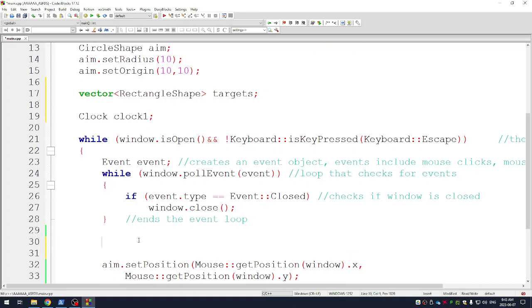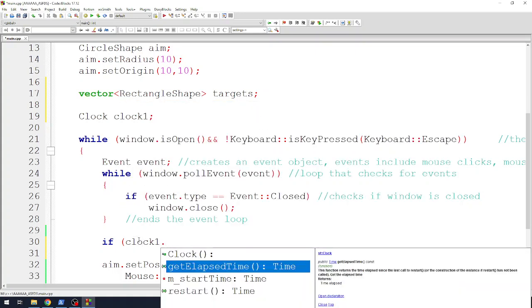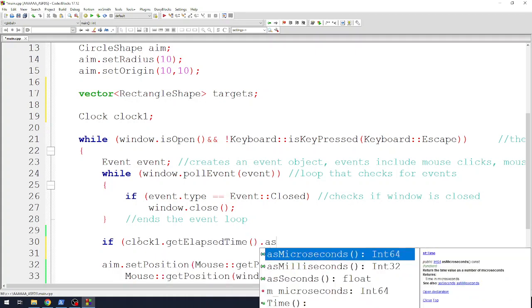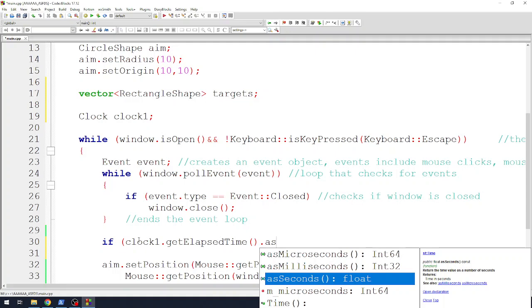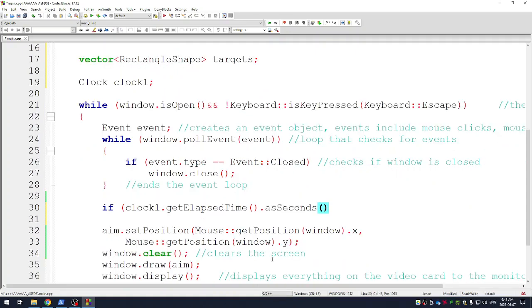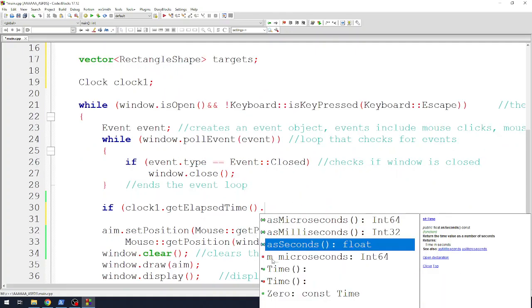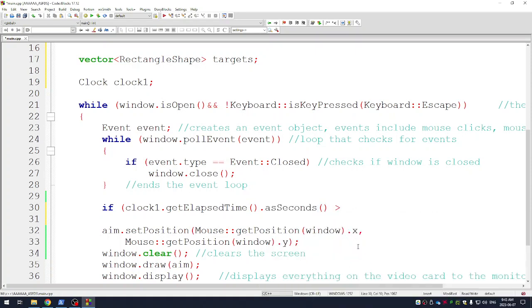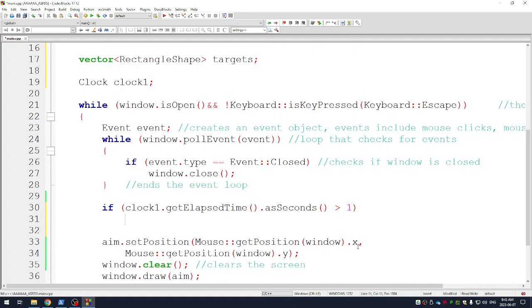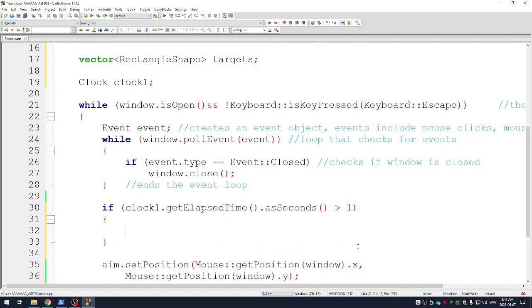And then in here I can say if clock, let me just spell that, right? Clock, there we go, dot, this is from the lab, get elapsed time dot as seconds. Notice how everything is auto typing for me. It even tells me what type of variable this is. Look, it's a float, okay? That's great news for me because I want to check if it's bigger than 1 second, then I want to push back something onto my targets.